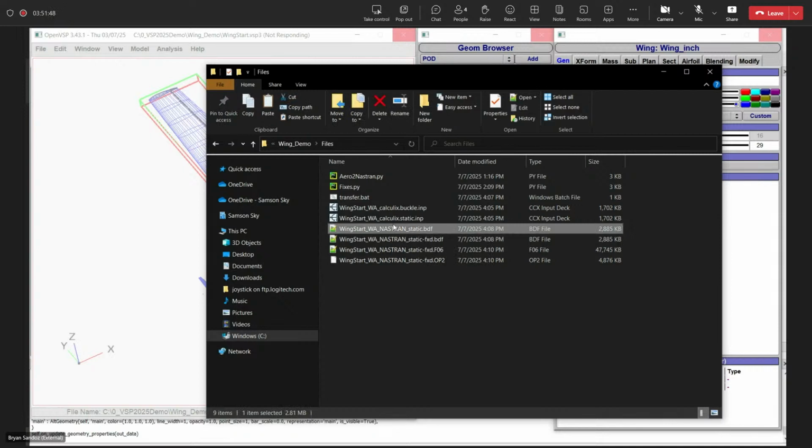So we'll have a calculus.static.input file, and then we'll have a Nastran .bdf file. And I actually realized that I didn't copy over the, I'm remeshing it, so this won't be consistent. So we'll have a Nastran. This will be the file that we already have in the other demo.